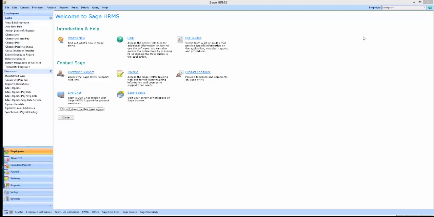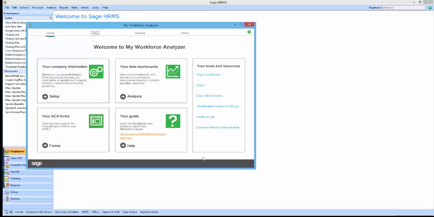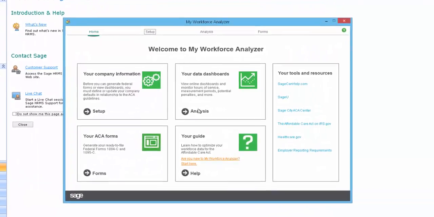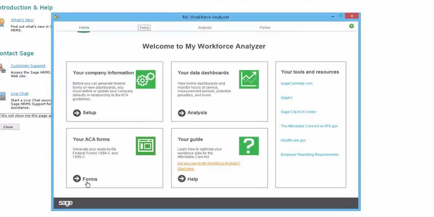Let's take a look. MWA is located within the HRMS application. It is easily accessible through the HRMS Quick Launch toolbar. Navigating through the MWA program is a snap. There are 4 main sections, including Setup, Analysis, Forms, and Resources. This Help section includes resources on setup and use of My Workforce Analyzer, in addition to further information regarding the Affordable Care Act and the IRS regulations regarding reporting.